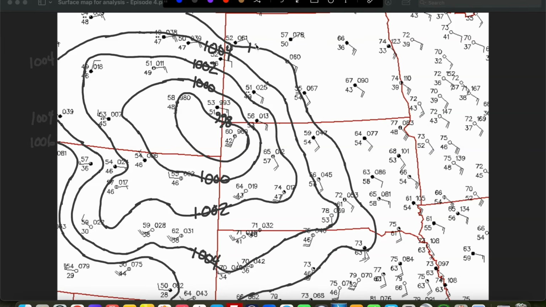Let me label it for us here. 1006, we'll do one down here as well. 1006. Now for our 1008 millibar isobar.